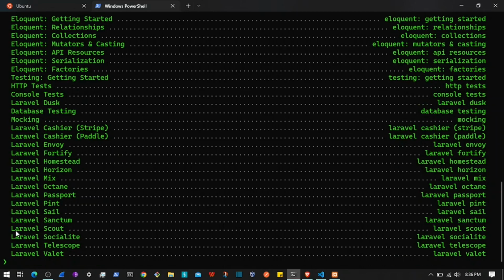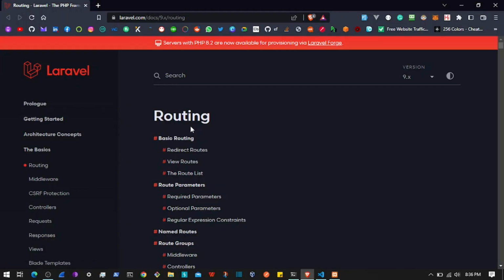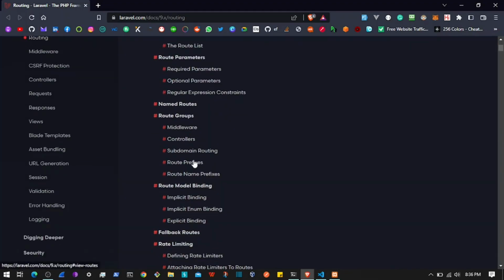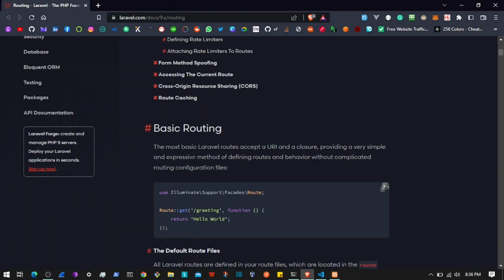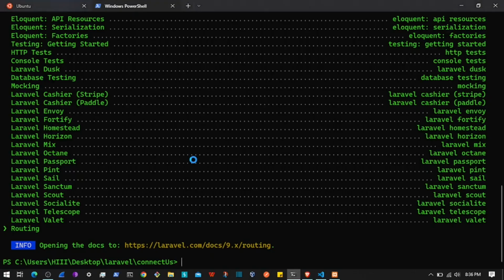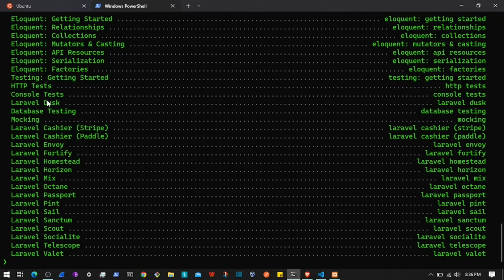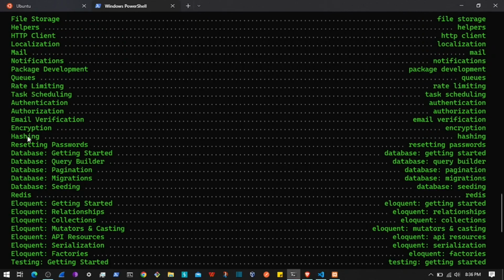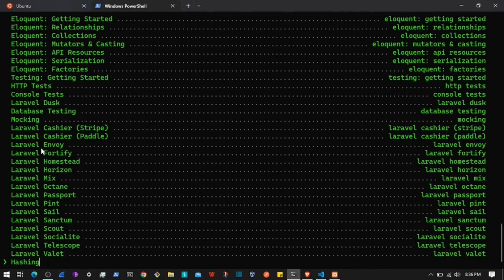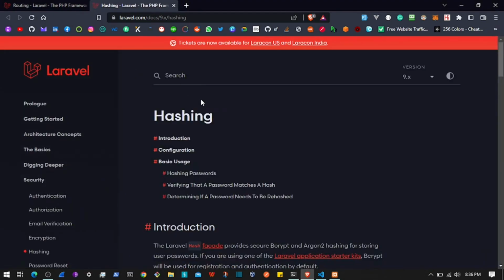So at the bottom, as you can see, it is prompting us to enter the topic name. So let's say I am going to paste the routing. As you can see, the browser window is automatically opened, and now we can go through the page and learn anything that we want to explore on the Laravel documentation. Now we can try something else as well. Let's say I want to know about hashing or encryption. So I will paste this, and it is going to open that in the browser automatically.